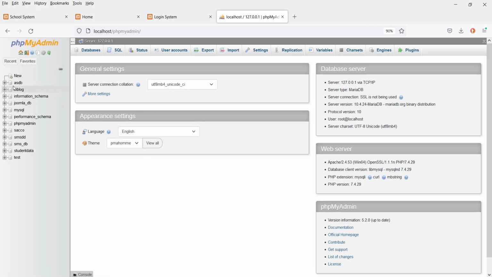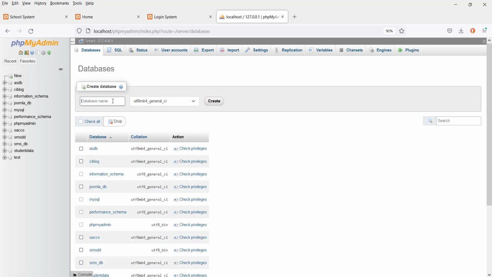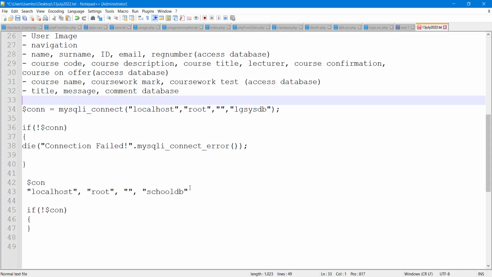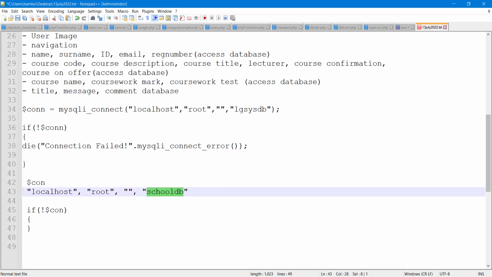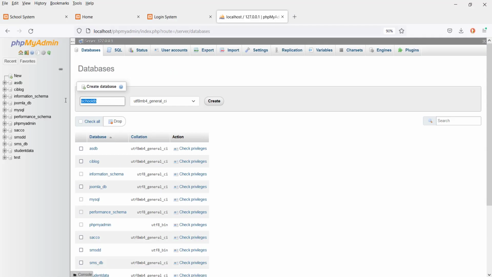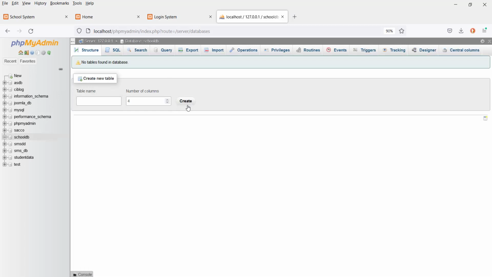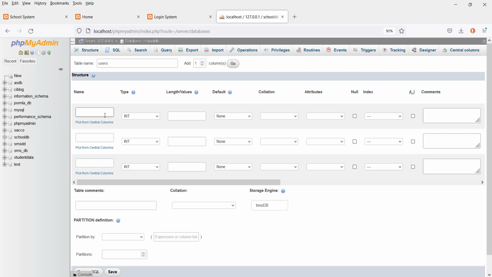We've done this before. We go to new and then call it school DB. Where are we getting school DB? If we come back here, we actually said we want our database to be school DB. So that's where we're getting our school DB. We paste our school DB and then go on create. Under create, we say we want 3 columns, and we want the name of the table to be users.